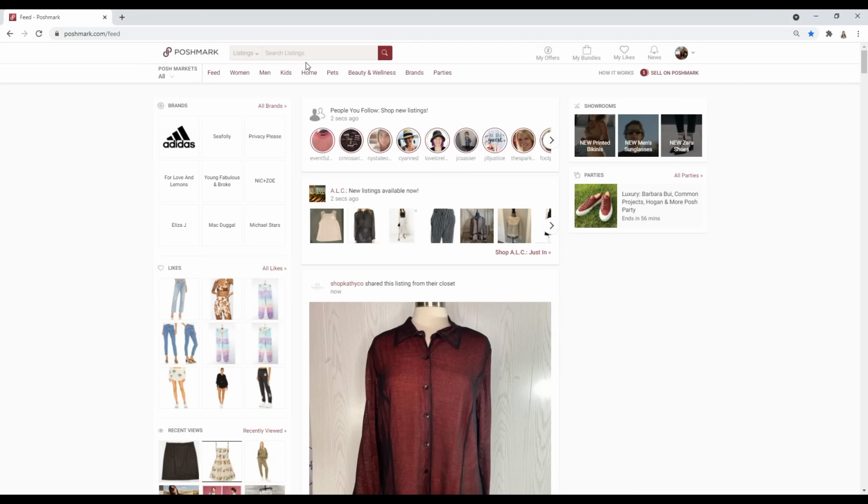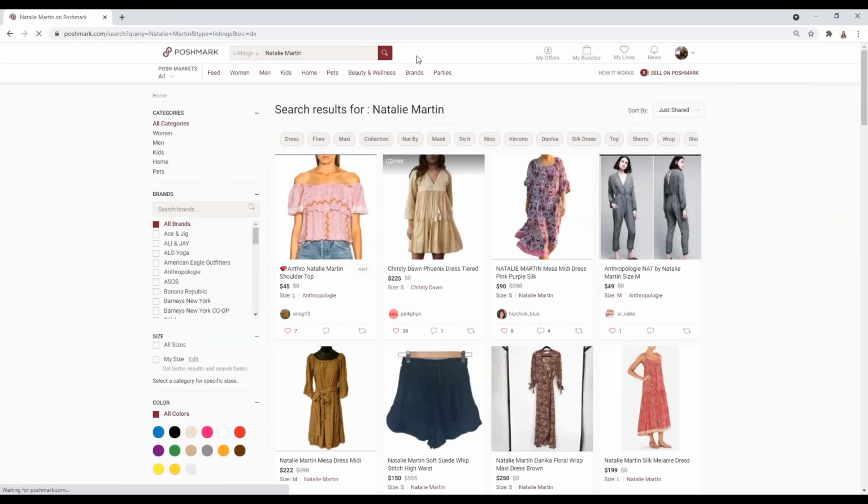Okay, so let's start by just searching for something on Poshmark. I'm going to search for something that I actually commonly look up on Poshmark, and that is Natalie Martin. So I'll go ahead and search. And as you can see, the search results that came up were sorted automatically by just shared.